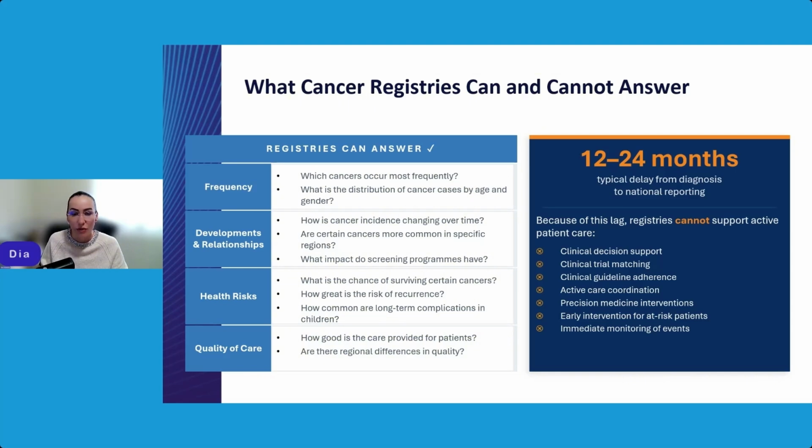Well, it means that registries today cannot support active patient care. They cannot help with clinical decisions. They cannot match patients to clinical trials. They cannot support care coordination or precision medicine, early intervention, or real-time monitoring. Those are important clinical use cases, but are all blocked because the data arrives too late.